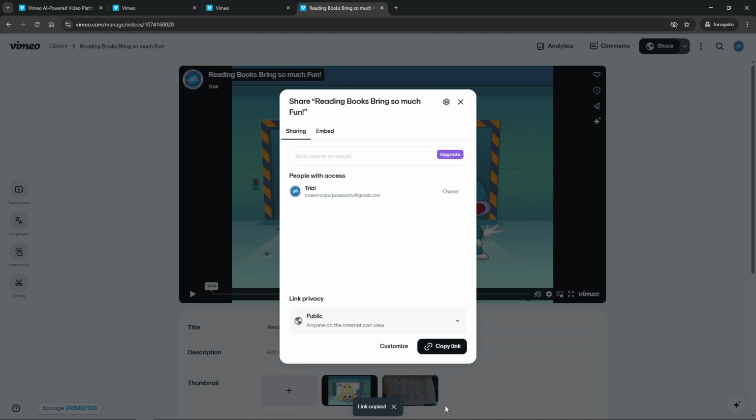Finally, it's time to share that link. Head over to your desired platform, whether it's an email, a social media site, or a messaging app, and paste the link. You can do this by right-clicking and selecting paste, or simply using the keyboard shortcut Ctrl+V. By pasting the link, you've effectively shared your video, allowing others to view it with just a simple click.